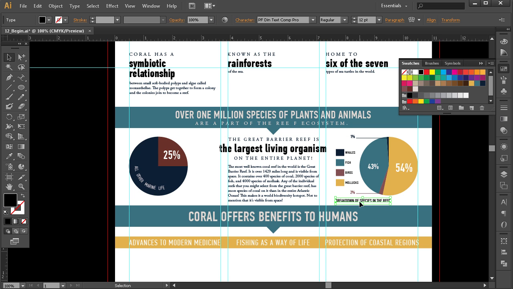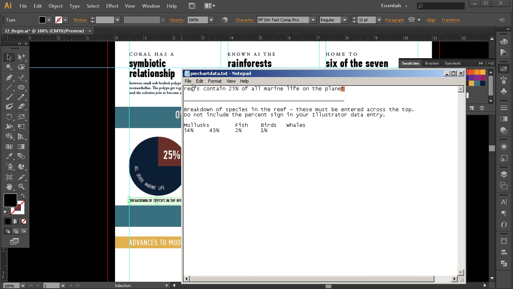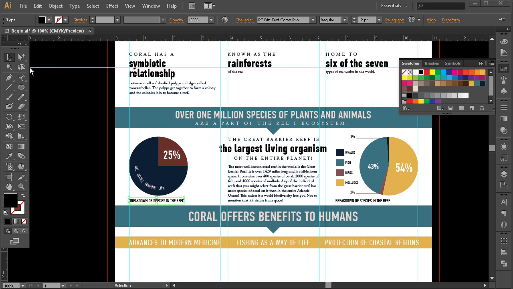Grab that breakdown of species in the reef, and we'll just drag this over, left align that. And this one is going to be this piece of text right here. So we'll just kind of reiterate that, or we could call it breakdown of marine life on the planet. So maybe we should do that just to make it more cohesive with our other label. So go ahead and just highlight that part, hit Control-C, and go back to our normal type tool. And I'm just going to highlight everything after breakdown, and then we'll hit Control-V, and there you go, breakdown of marine life on the planet.